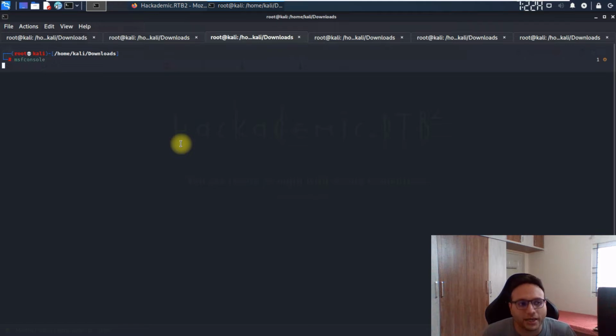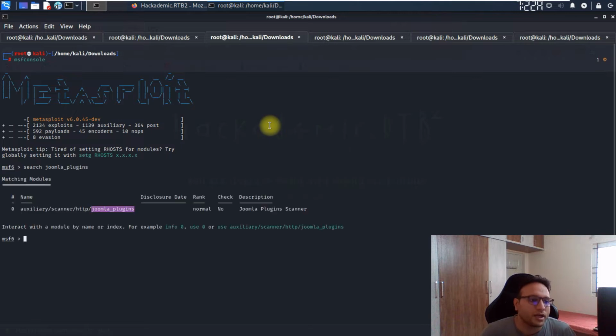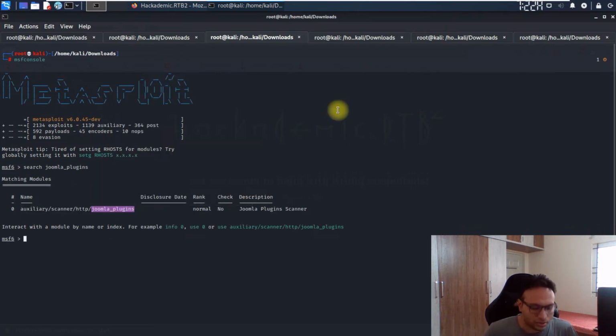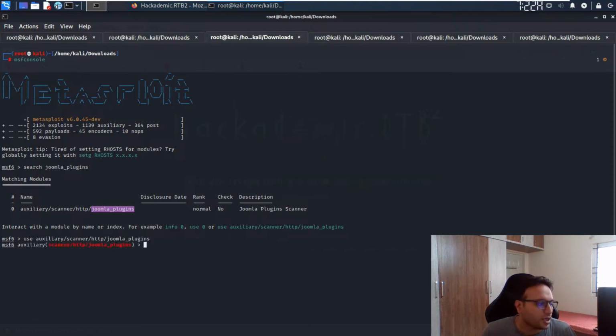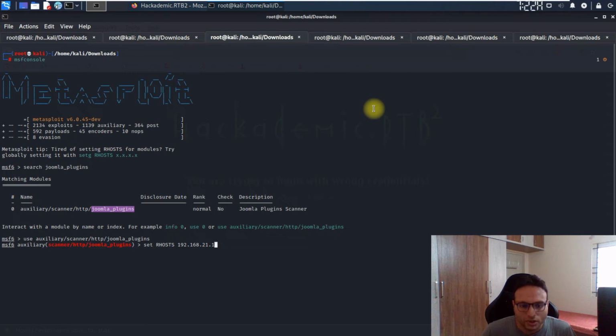The next step is to open msfconsole, that's Metasploit. As they are using Zoomla, we'll search for the Joomla plugins, copy the module and use it. Now the next step is to set the RHOSTS, whatever the target is, so we'll set that. I'll change the IP address to 173.